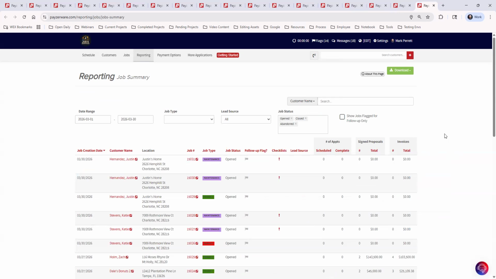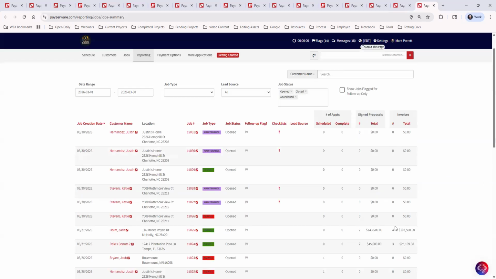This is going to give us a little more insight at a high level view of each job as it relates to proposals and invoices. We can see, are there any signed proposals? And are there any invoices? And what are the totals of that? If you see that there was a proposal that was signed, but there's no invoice, what happened there? Do we need to convert to invoices? Are we ready for that? And then you can just click into the job and investigate further.